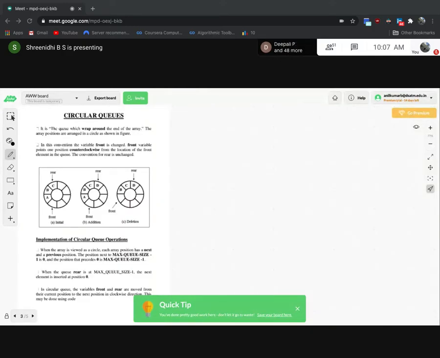A circular queue, just have a look at it once. What is happening there? Initial addition, deletion, I have represented completely over there. Just have one look shortly. As I said, it wraps around the end of the array.